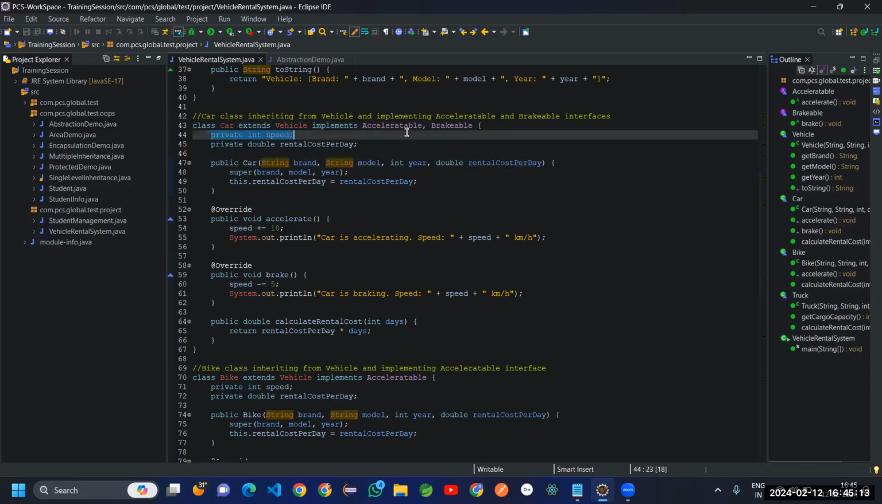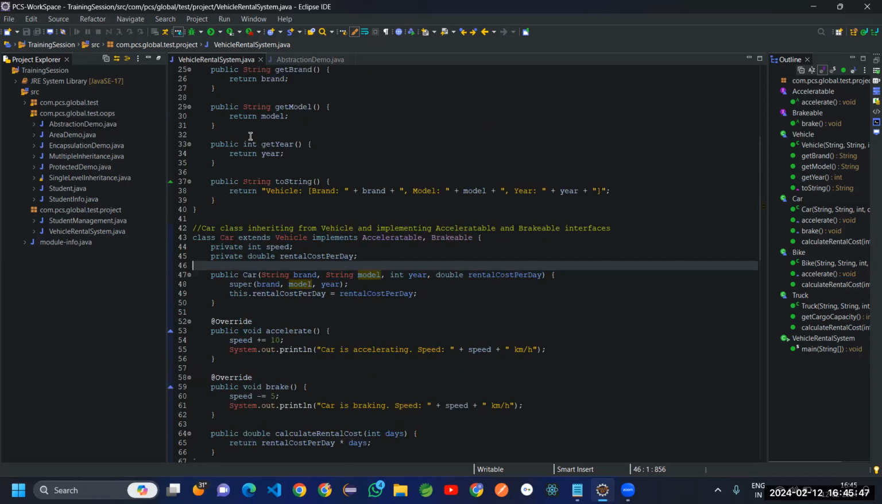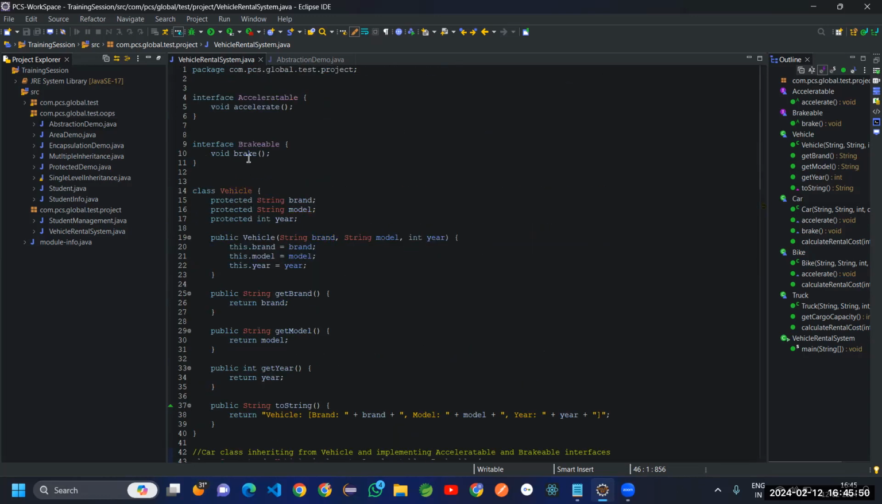For acceleration, obviously we need a speed. Without speed, we cannot accelerate. So I defined a private speed. Then rental cost. I need to give my car for rental per day, based on the day. Then I create a class constructor with brand, model, year. These three properties are not present inside this Car template, but we created them because we are extending the features of Vehicle.